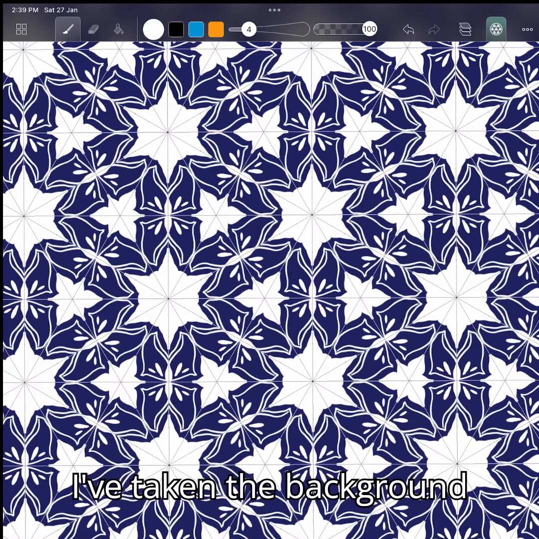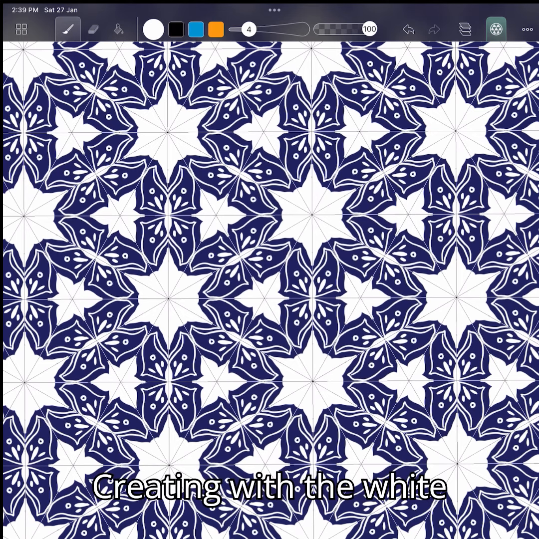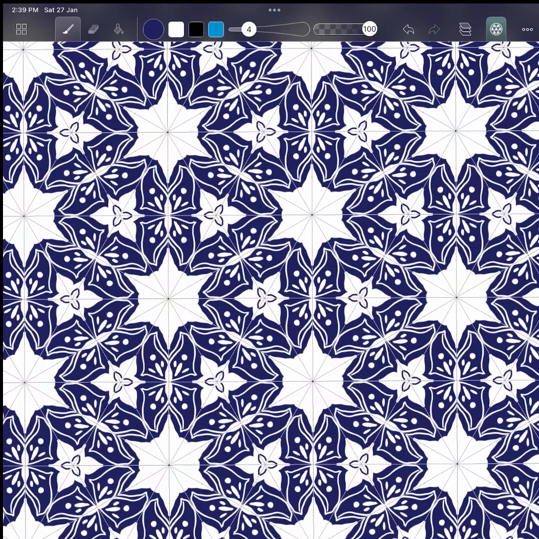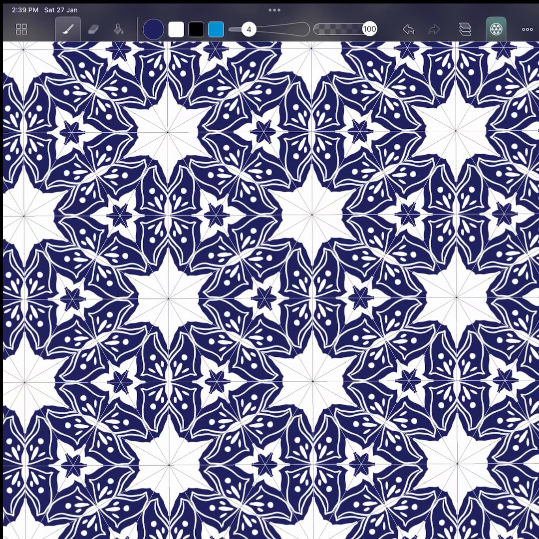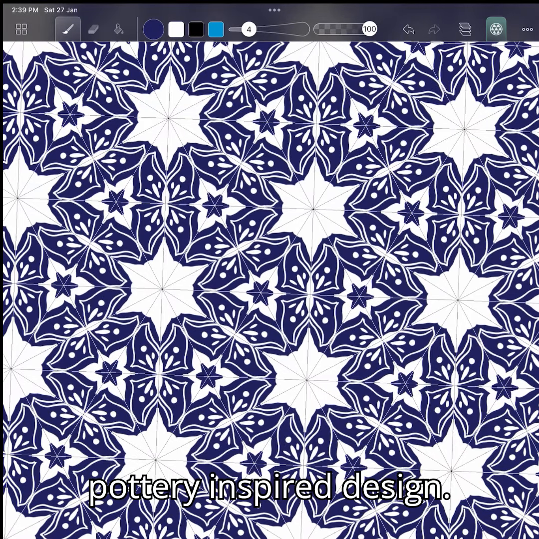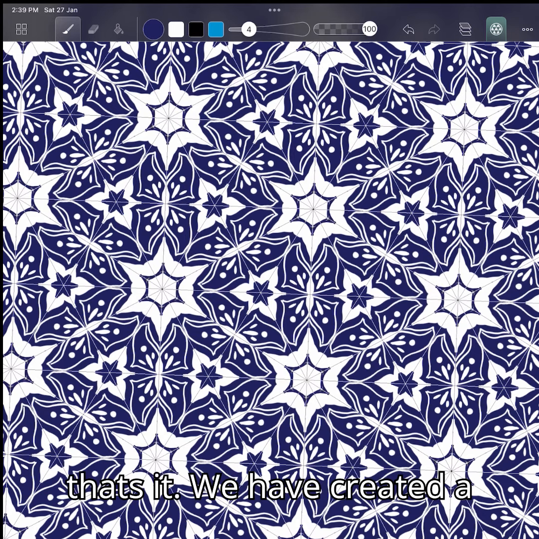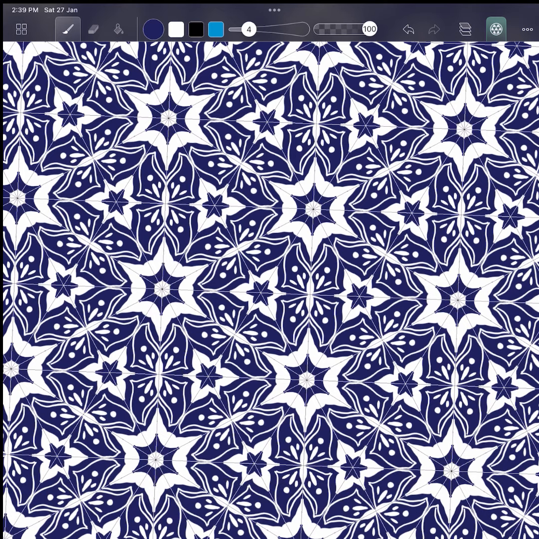I have taken the background color blue and am creating the design with the white color. Filling all the gaps. It seems like a blue pottery inspired design. And that's it. We have created a unique pattern design.